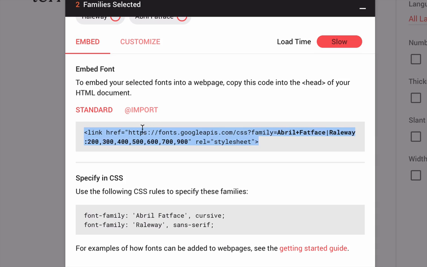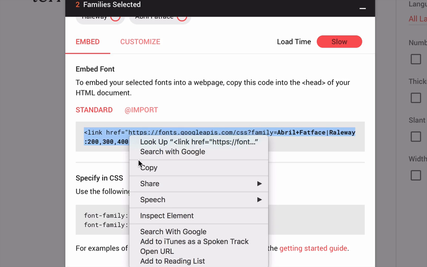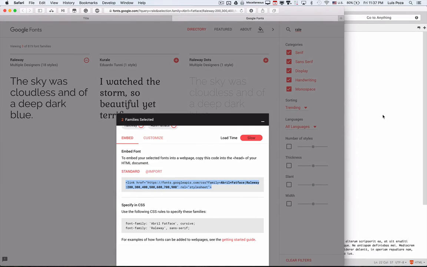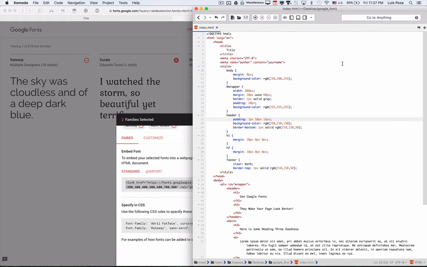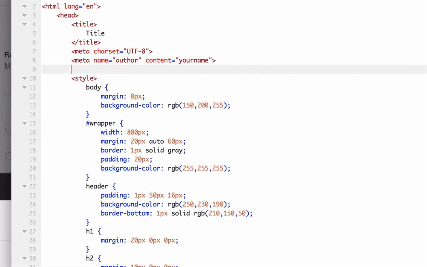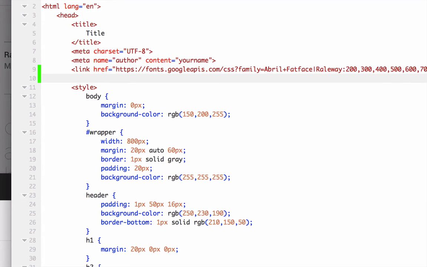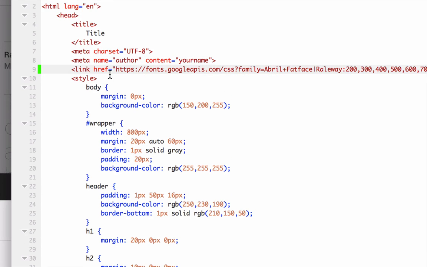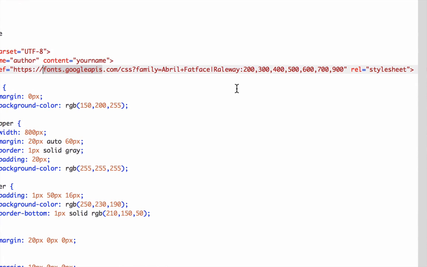So we're going to select this, and then we're going to copy it. And then we're going to go into our page in Komodo Edit, and after the meta, before the style, I'm going to paste what we have there. So now I have a link to Google Fonts, and it's going to allow my web page to use the Abril Fatface and the Raleway fonts, and the Raleway font will have these specific weights.